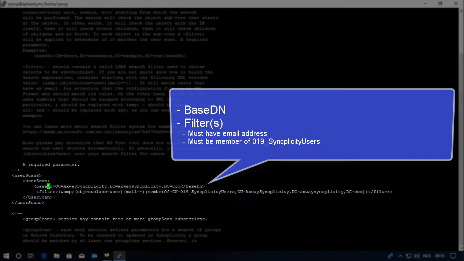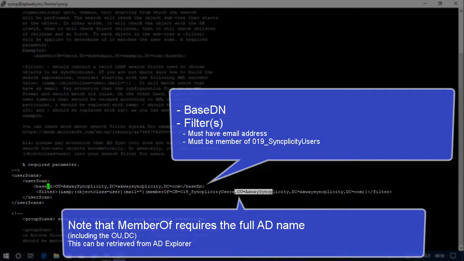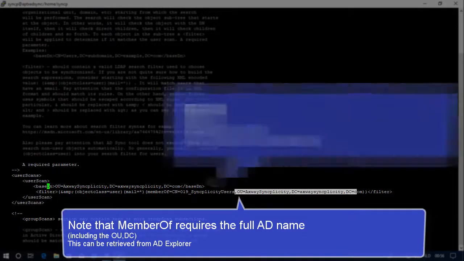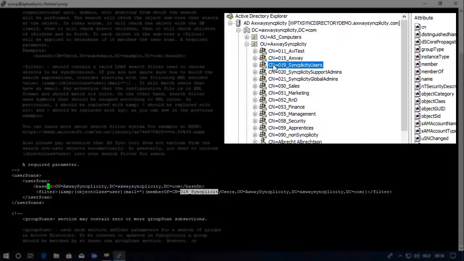And I have two filters. One filter is that the user must have an email address. That makes sense because Syncplicity requires the email address as a unique identifier. And the next one is that memberOf equals Syncplicity users from that organizational unit axwaysyncplicity.com. This helps me to filter only those users who are part of the Syncplicity users group.